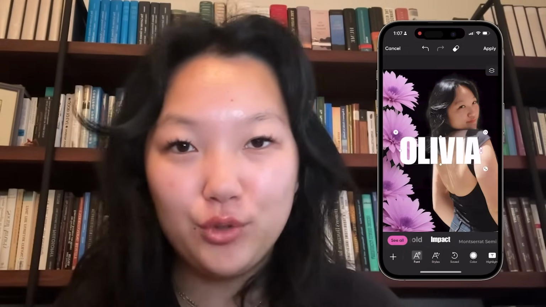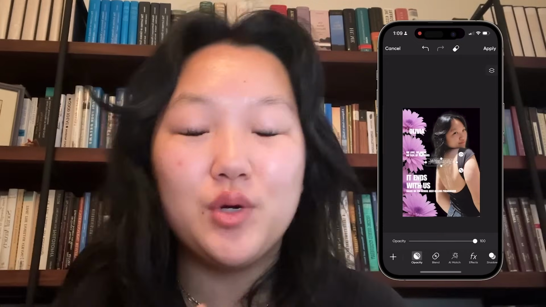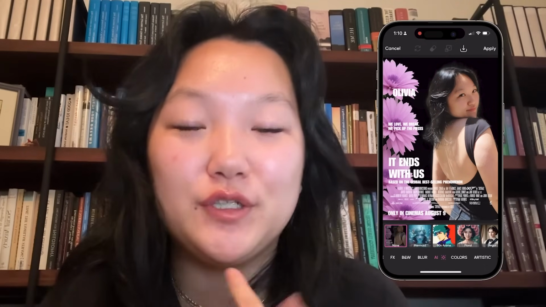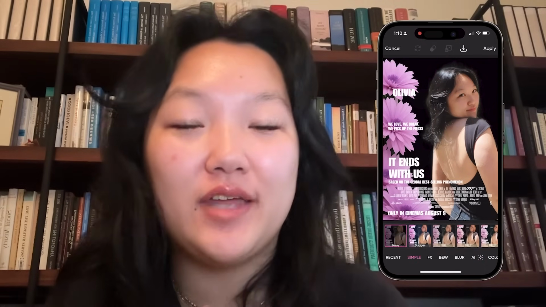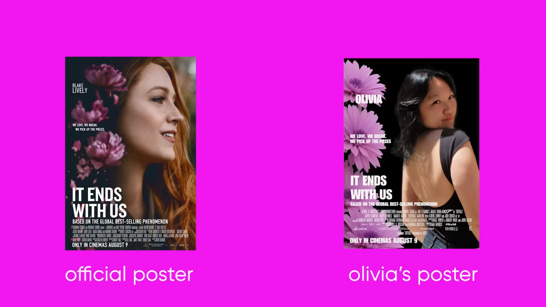I also added the movie credit stickers. I just feel like the sticker always pulls everything together if you want to recreate a movie poster or create your own. And then I added the filter Natural One and put the setting on multiply just to give a little bit more texture and a little bit more depth. This is definitely not one of my favorites, but it's okay.